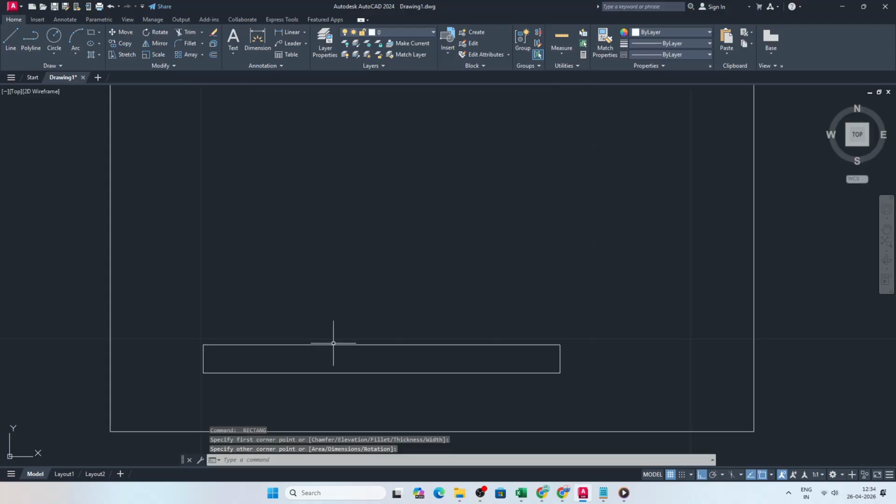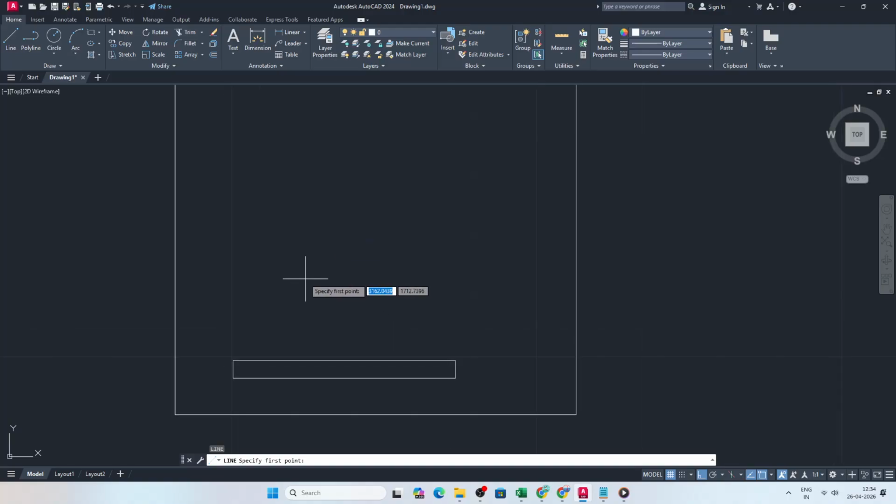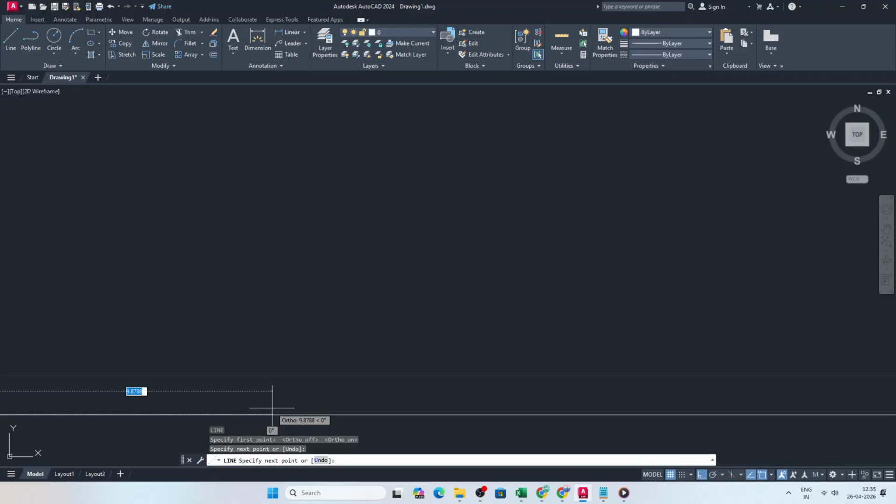To begin, type line or simply L and press enter. Or if you prefer a single connected object, type PL for polyline. Both will work here. Click to set your starting point. If you are drawing a straight segment, you can toggle ortho mode to keep your line perfectly horizontal or vertical. Move your cursor in the direction you want and click again to place the endpoint. Then press enter to finish. This single line represents one side of the wall.